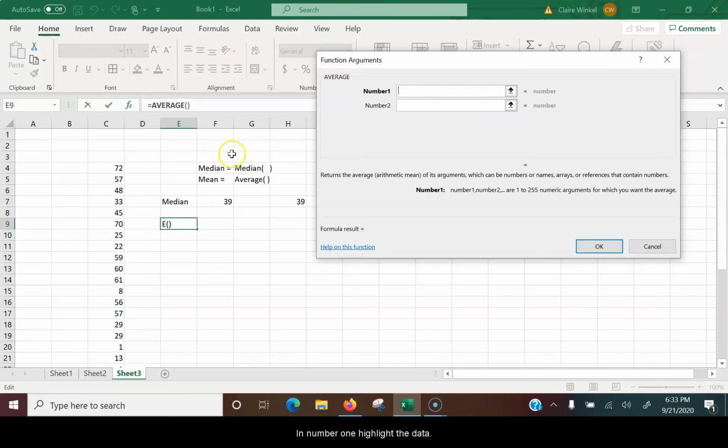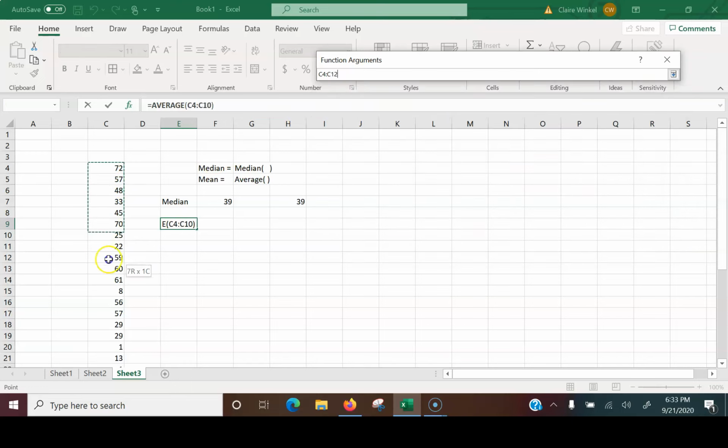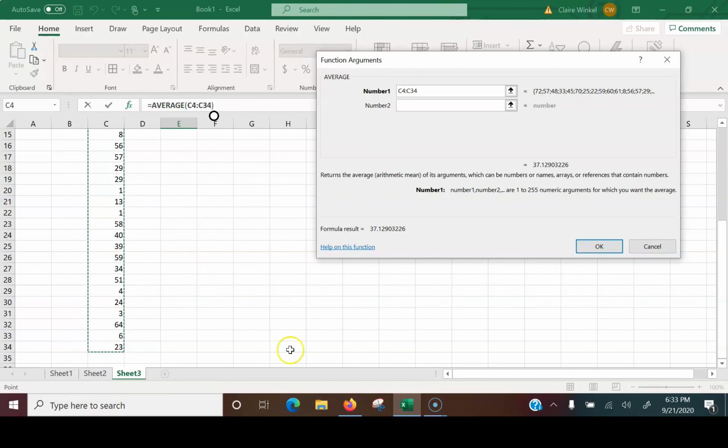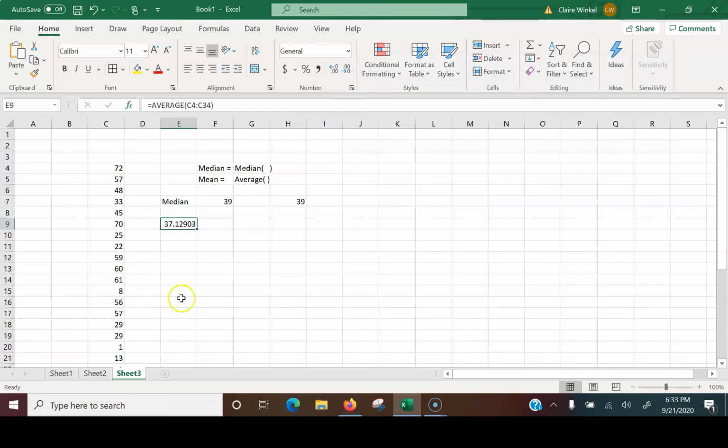In number 1, highlight the data, scroll down again, all right, then hit OK, and we've got our mean. So that's the arithmetic mean, which means we add all of the values together and we divide by how many we had.